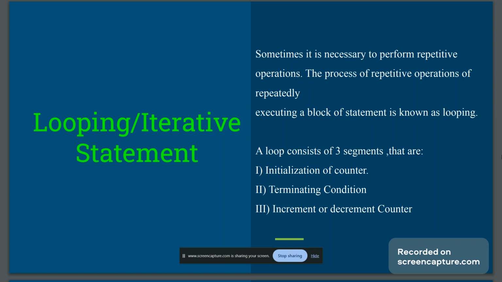So for every loop, we should have three things. First, initialization of counter, which means from where we want to start the loop. Second, terminating condition, which means when we want to stop the execution of code. Third, increment or decrement of counter, which means by how much we want to change the counter.